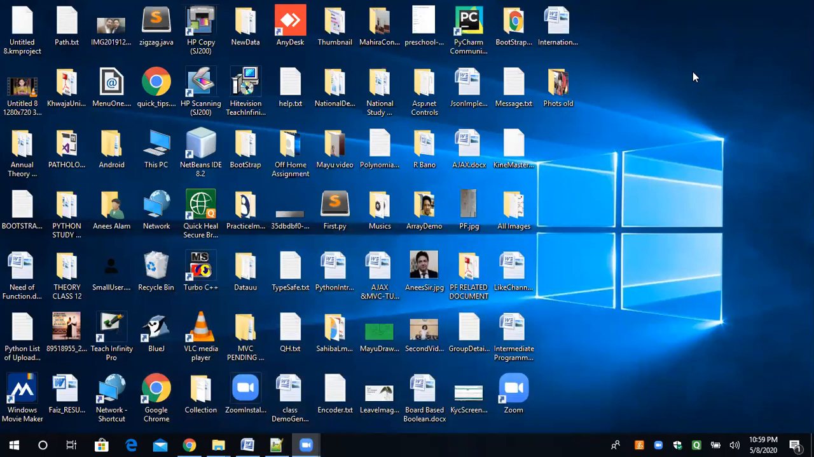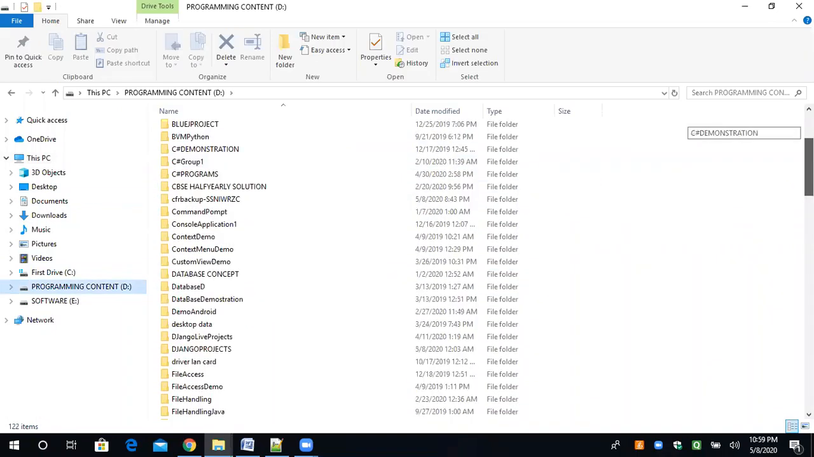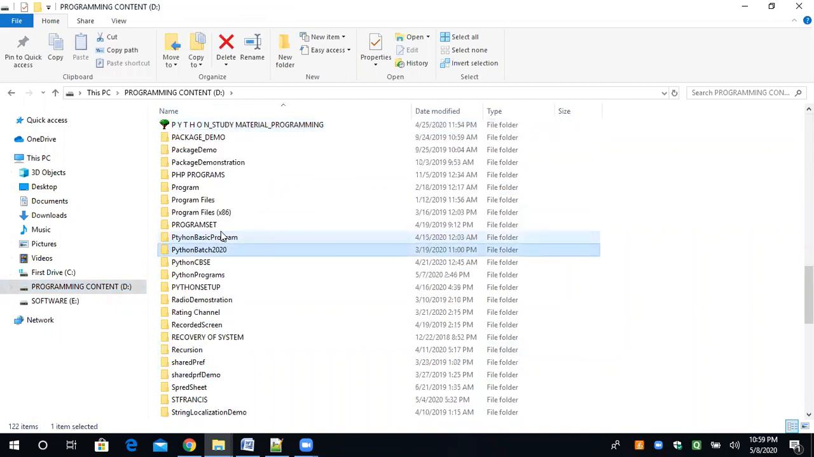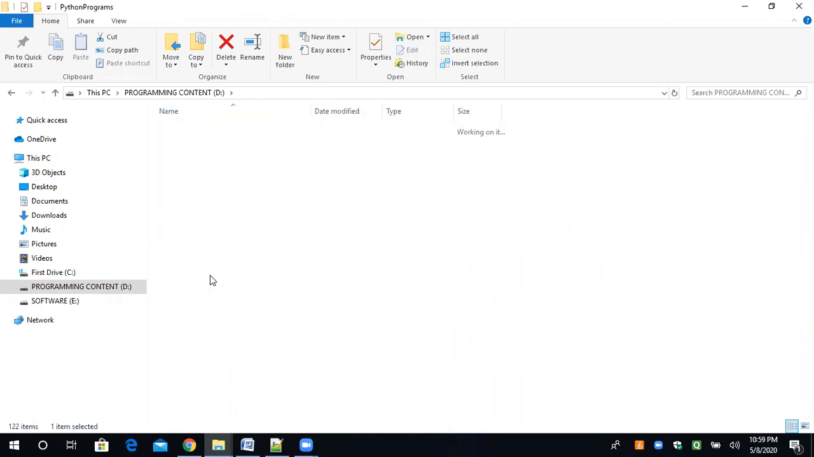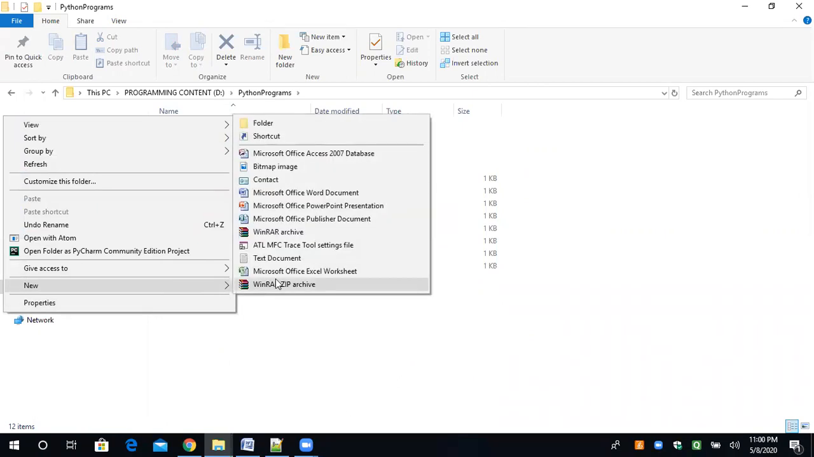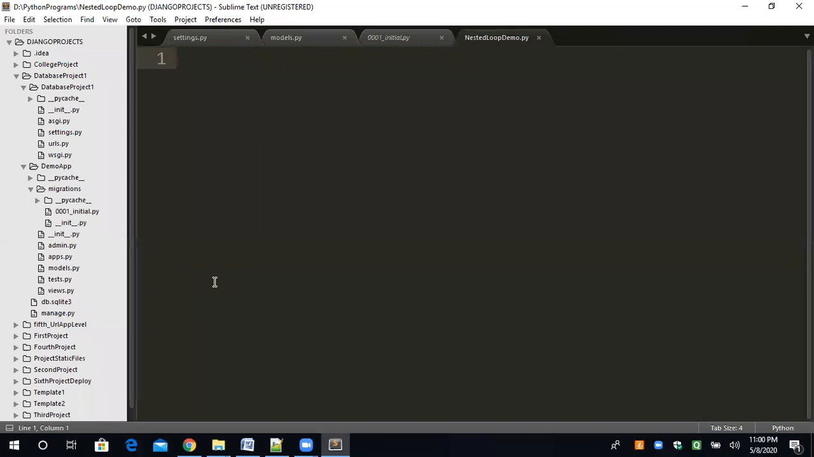So we are basically doing the programming in D drive, because you all are connected with me from day one, so you know my directory location, Python programs. I just want to create one new fresh file: nested loop demo, and the extension will be py because it is a Python file. Now this file will open in Sublime.